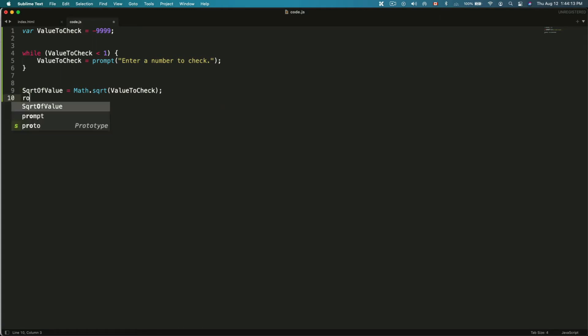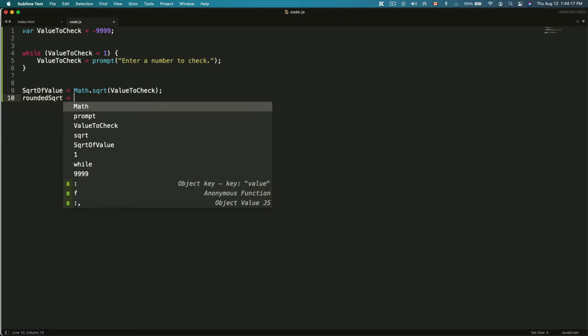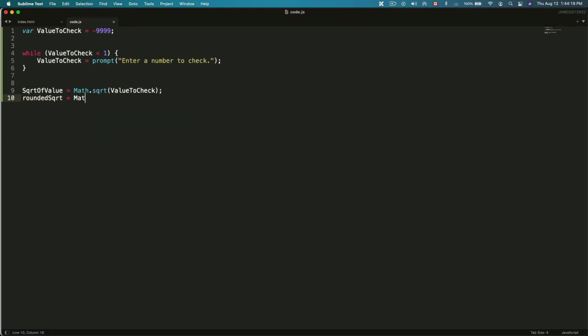And now let's make the rounded version. We're going to take the ceiling, which rounds it to the nearest whole number upwards, so like 3.9 would go up to 4. So Math.ceil of the square root of value. Because then we have to round it, right?